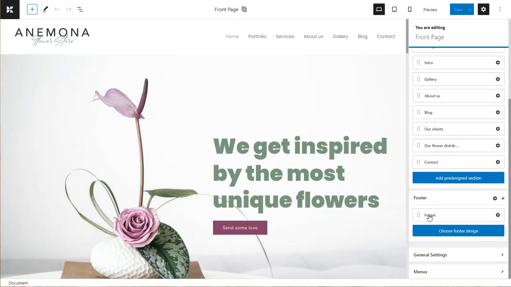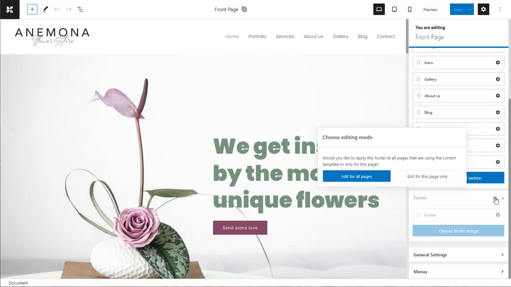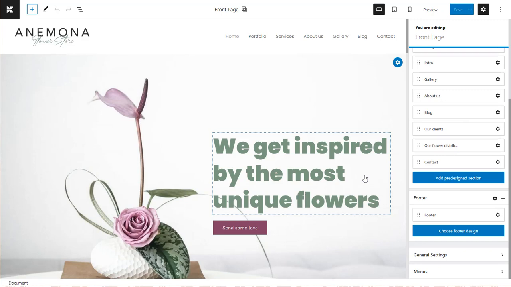Let's head over to the settings icon next to the footer. You will be asked whether you want to change the footer for the current page or the footer for all the pages that use the current template. This happens when you use Kubio Pro, because it allows you to create multiple footers. In the free version, the changes you make here will be reflected across all pages. Now, let's go with the first option.